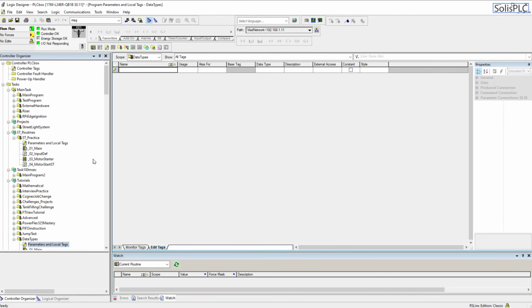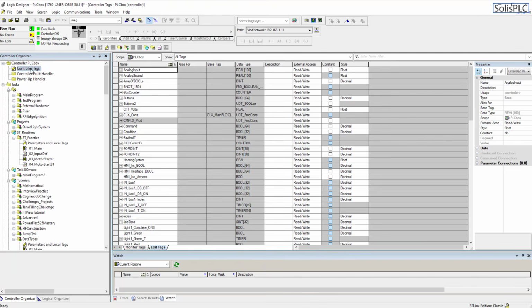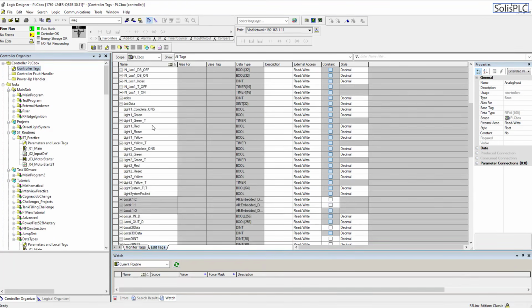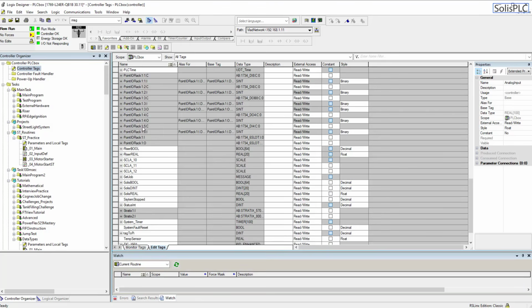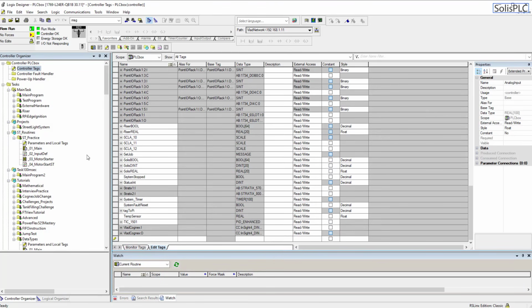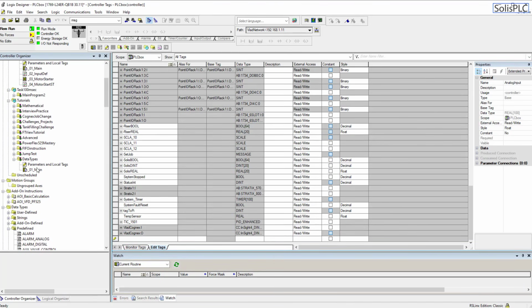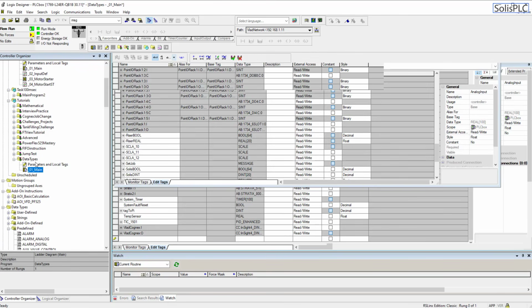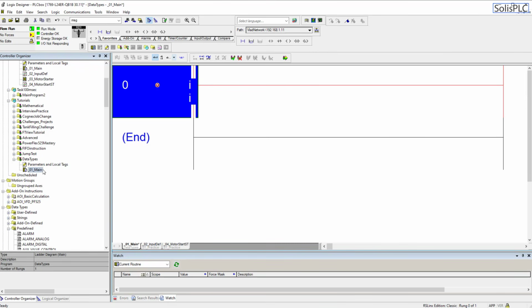Now, if we scroll all the way up, as you've seen me do in many different videos, you can click on the controller scope tags. This is where the tags that can be accessed by any program will reside. As you've probably already guessed, the difference is that the program scope tags will only be accessed on the program side, and the controller scope tags can be accessed by any program or routine in your entire project.